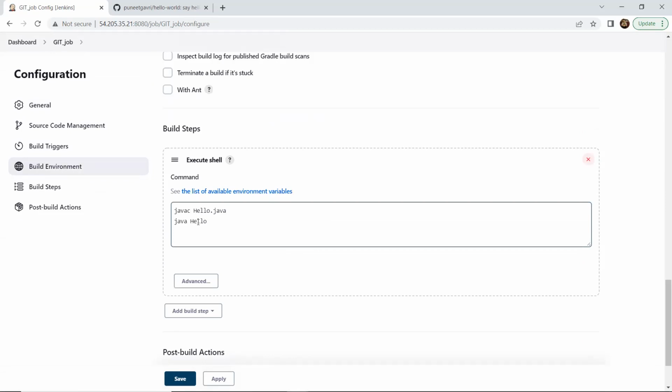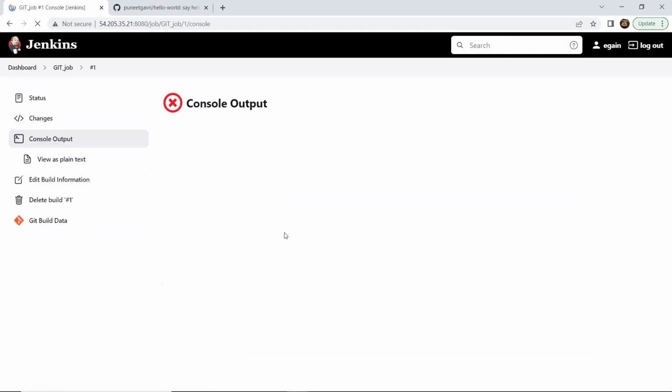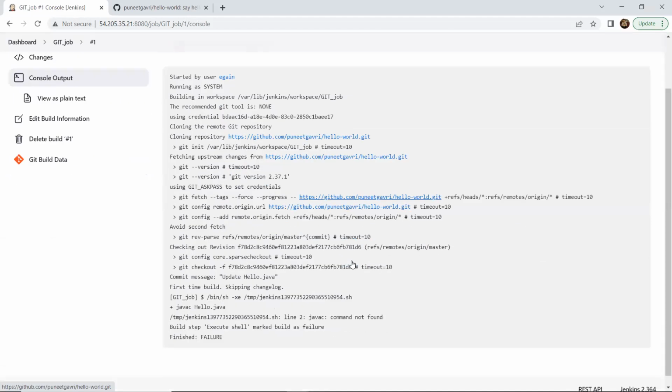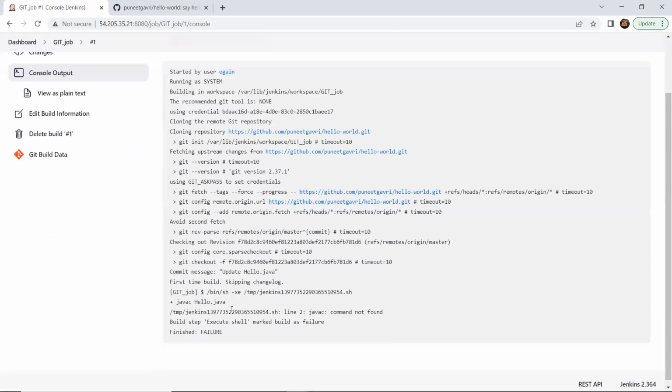Okay, it will execute the build step that we have configured here. So that is where it gave an error. It says that javac not found, I guess that is the error it is giving. We'll see that, not an issue, that is not our concern. We wanted to link our Git repo with our Jenkins, so that is accomplished. It says first time build, skipping change log.